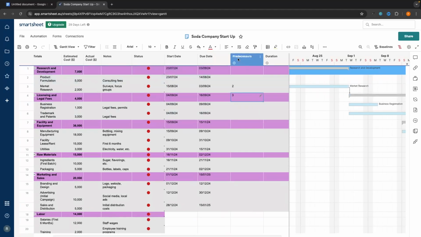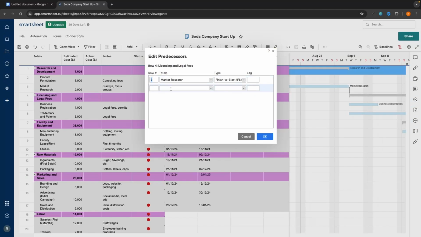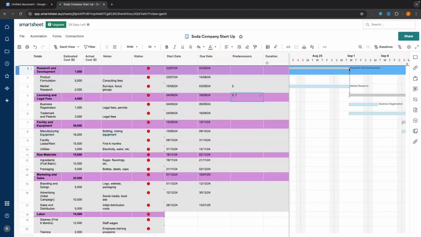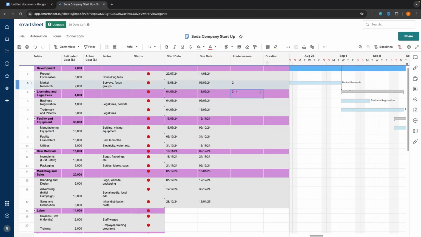So we actually do want to add 2 predecessors because we want to say once we have finished market research and we have finished the research and development entirely. So we can just click back in. And this time we are depending on research and development. So we would enter that in, finish to start. And then as you can see, we now have these 2 arrows. One is from research and development, and then one is from market research.